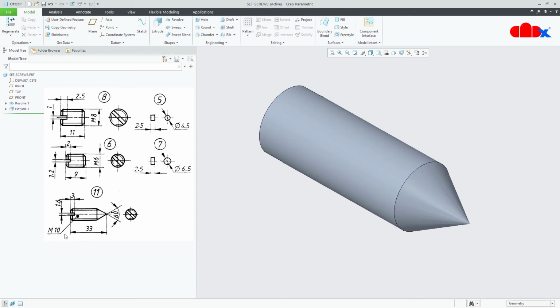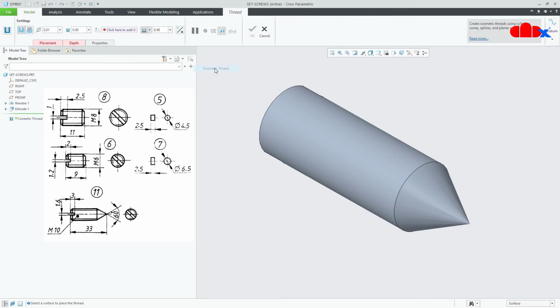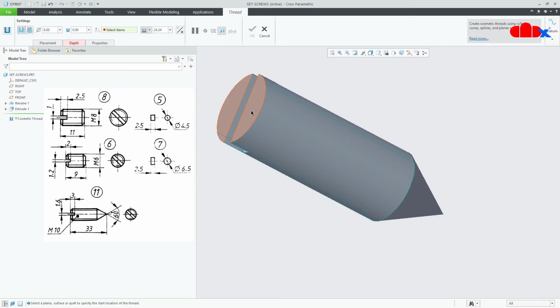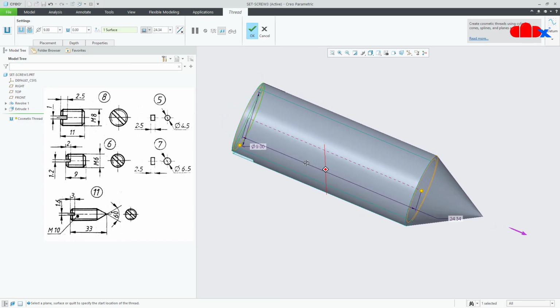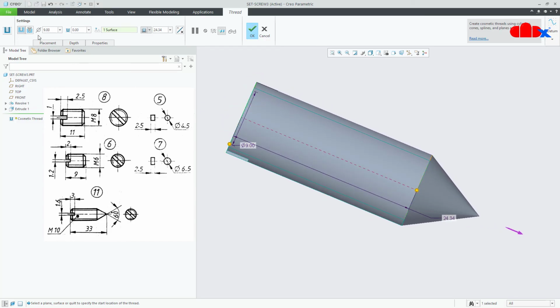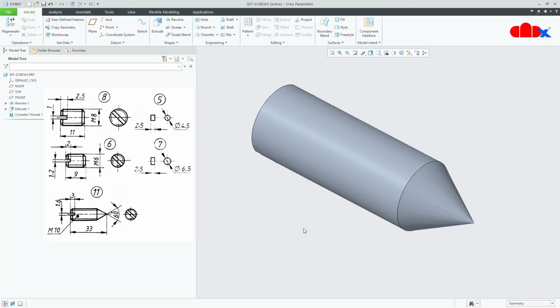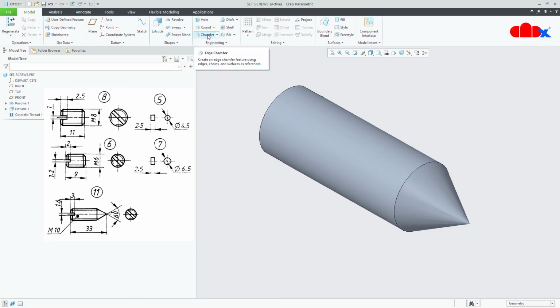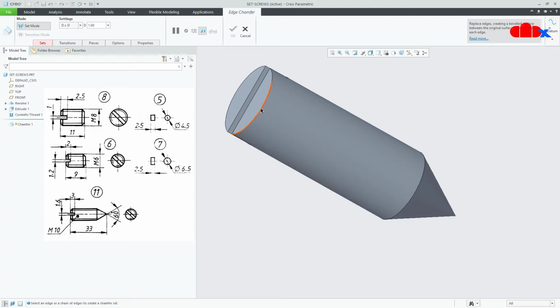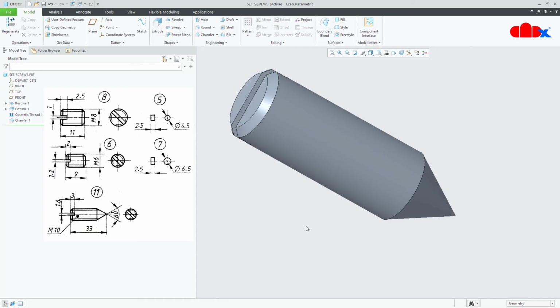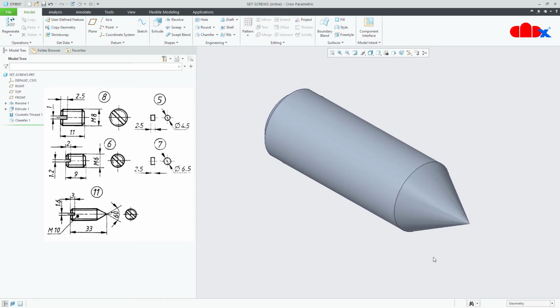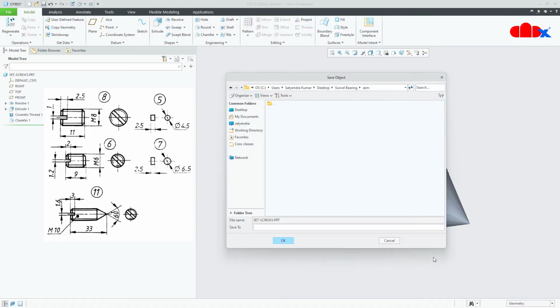Now the next feature is this thread M10. So once again go to engineering, cosmetic thread, select this face and then you select this face. Now go to standard and from here you select M10 and say OK. Now the last feature, which is chamfer. Select this edge, hold the control key and select this edge. Say OK. And this part is done. Save it.